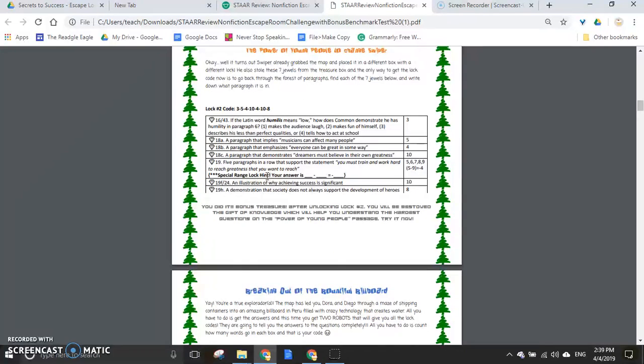Some of the lock hints do have a range of paragraphs. For example, this one asks, what are 5 paragraphs in a row that support the statement, you must train and work hard to reach the greatness that you want to reach? And for that one, it's several paragraphs. So what I did is set it up like a subtraction problem since it's paragraphs 5 through 9. 5 minus 9 is negative 4. So the negative of negative 4 is, of course, 4. So that is the answer there.